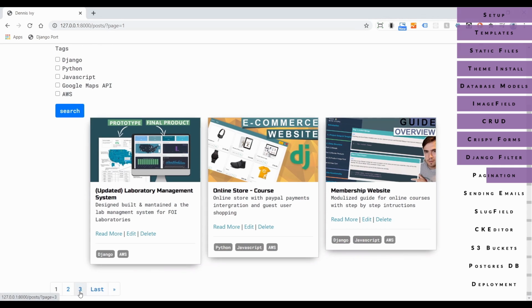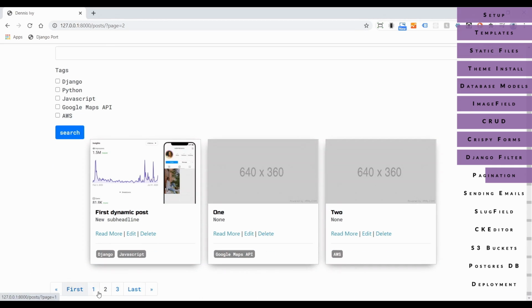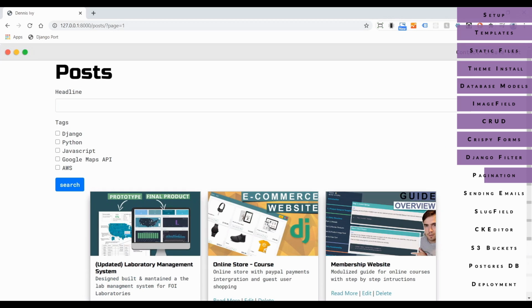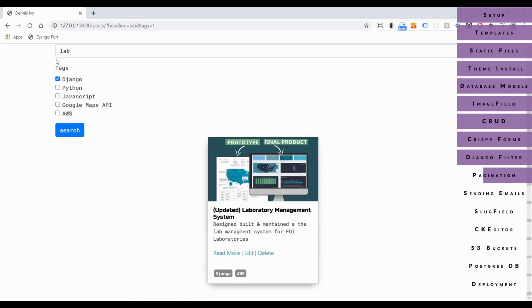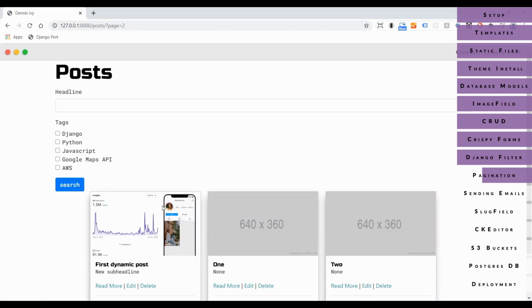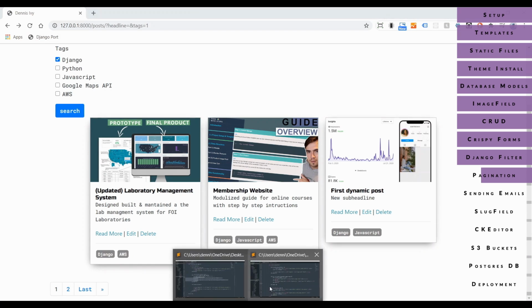Okay, so now I can go back to my template and all the buttons are working. So everything looks good so far. So my pagination is complete, but there is one more thing that I want to take care of, and that is to make the search form and the pagination actually work together.